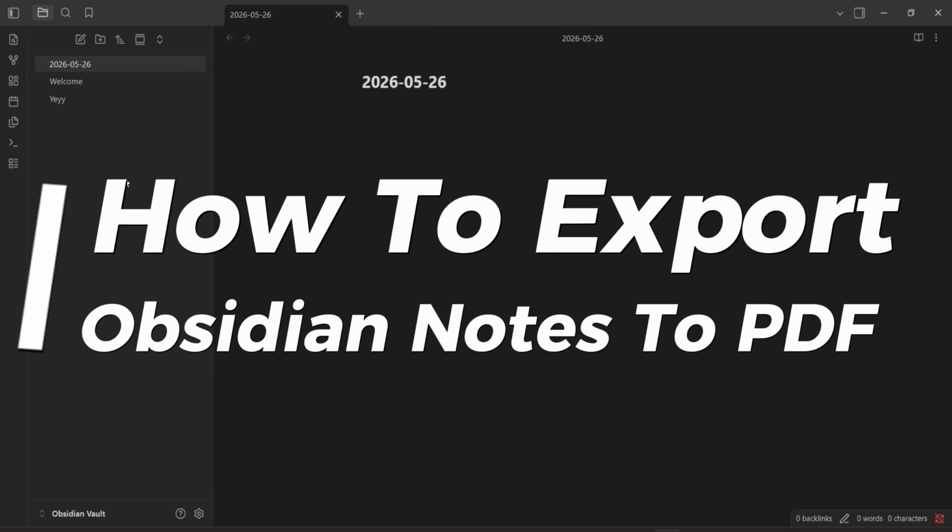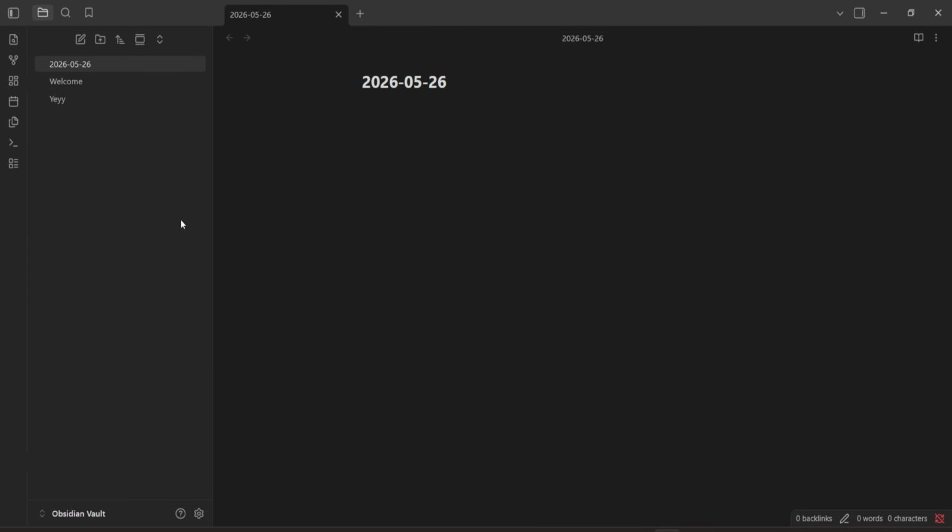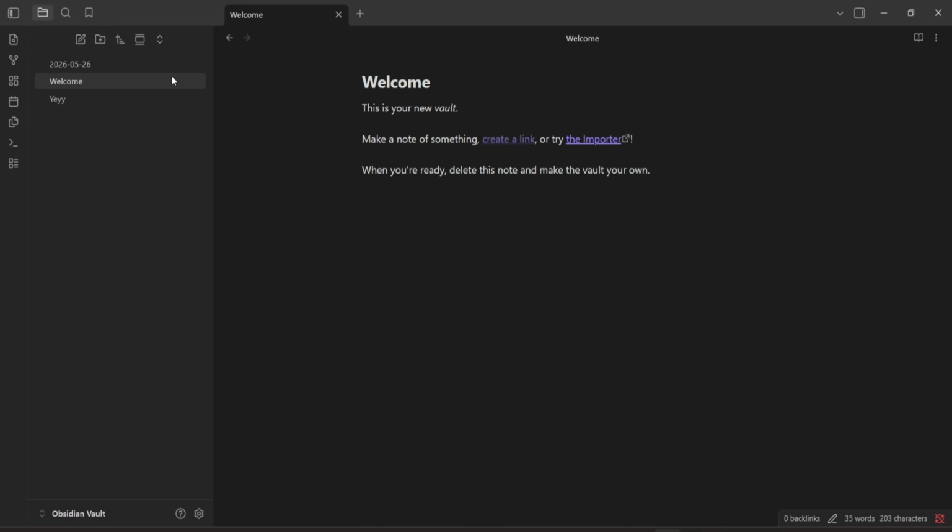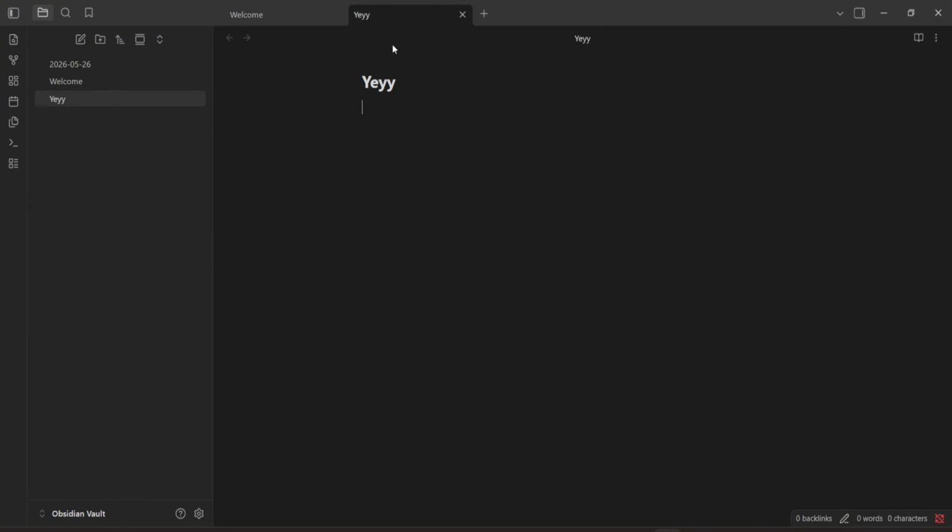How to export your notes to a PDF. So go ahead and open up your Obsidian. I mean, how to export Obsidian, but whatever. Go ahead and open up your Obsidian. Go ahead to whatever note you want and just go here.